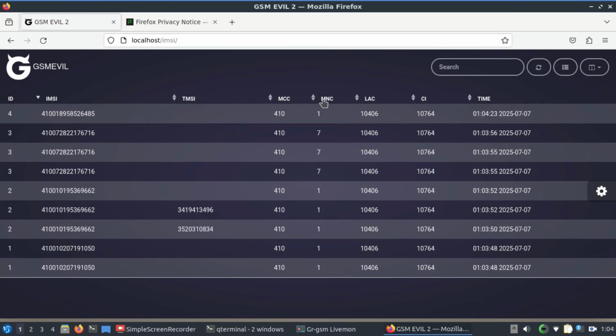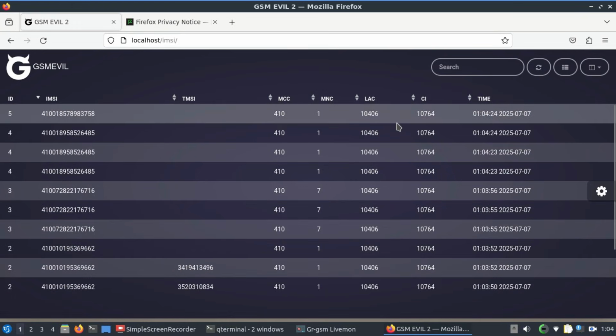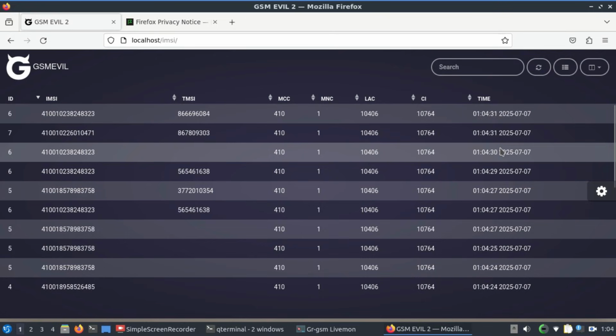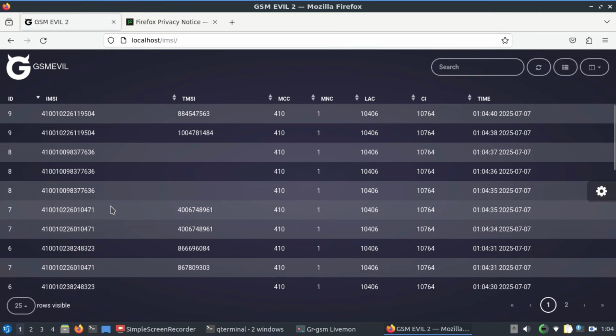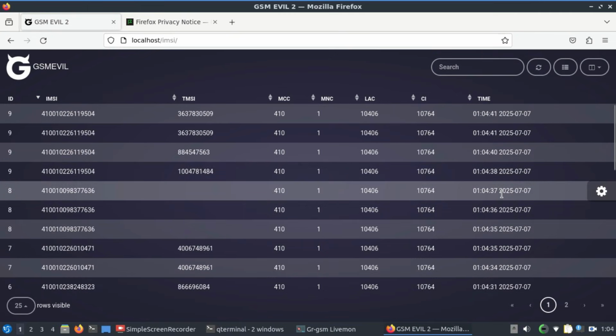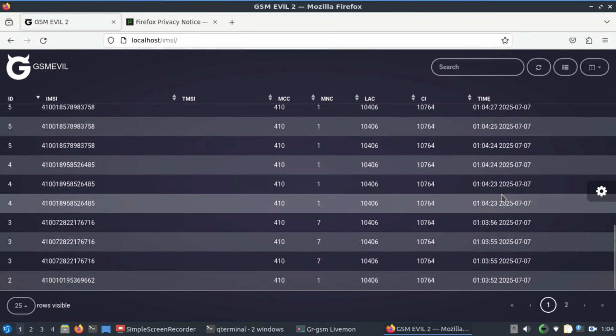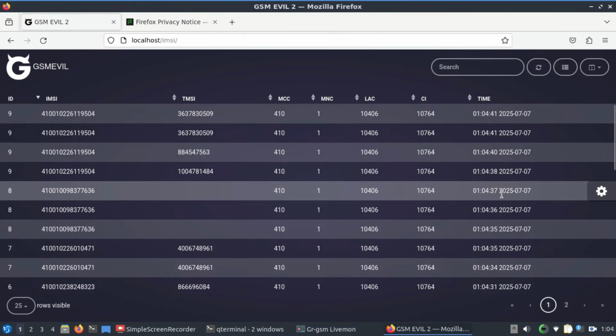You'll find the MCC, MNC, LAC, and then cell ID. Based on the cell ID, you can easily track the device and what time the device was up and things like that. So this is the way to do it. This is probably the simplest and easiest way you can implement IMSI catchers using GsmEvil, an amazing tool which is available for you on DragonOS Focal.